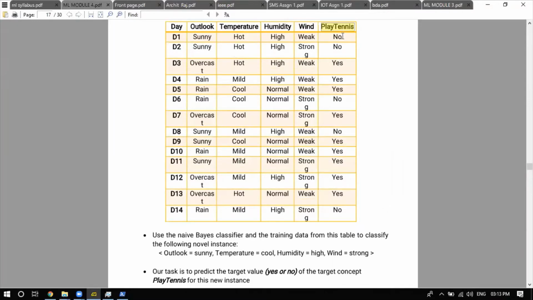Now, as I told you, naive Bayes gives you the probability. If you have this particular tuple, it will give you the probability of it being PlayTennis yes, and the probability of it being PlayTennis no. It's not going to tell you like it is PlayTennis or not. It will give you a probability. There can be a chance that it gives 50-50, but generally it doesn't. There will be like 45-55 or 70-30.